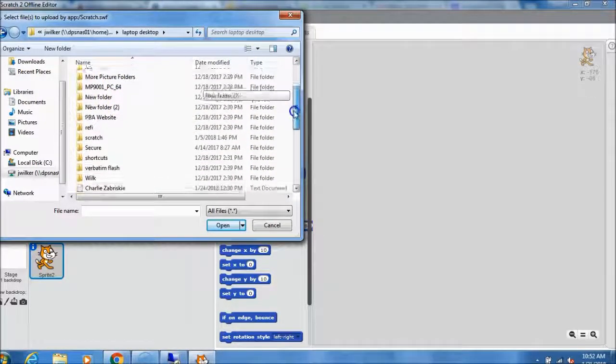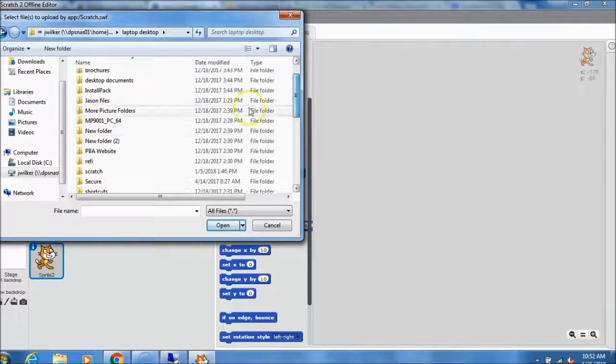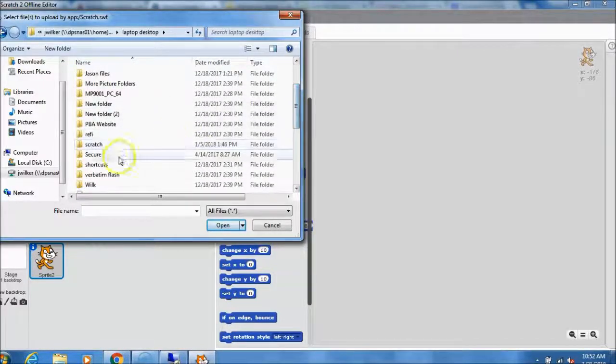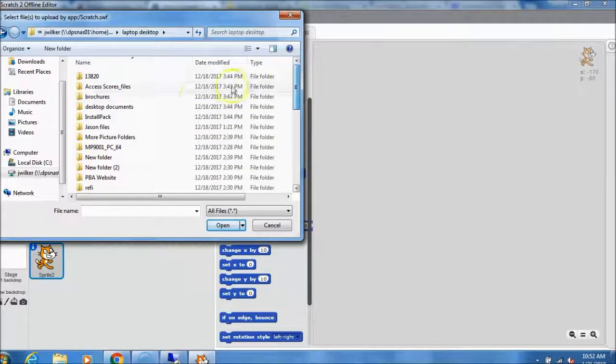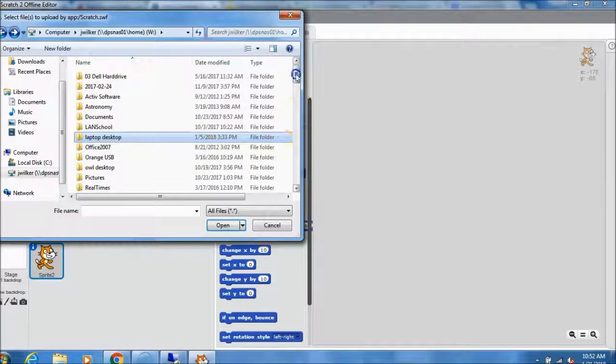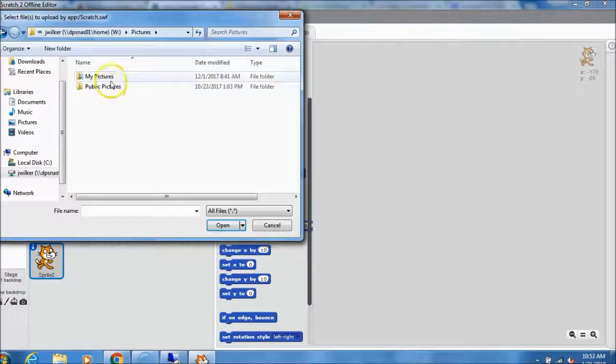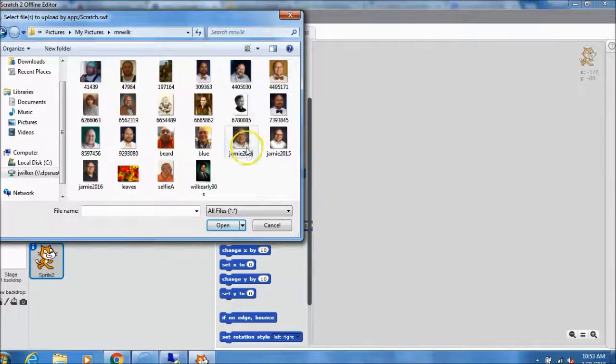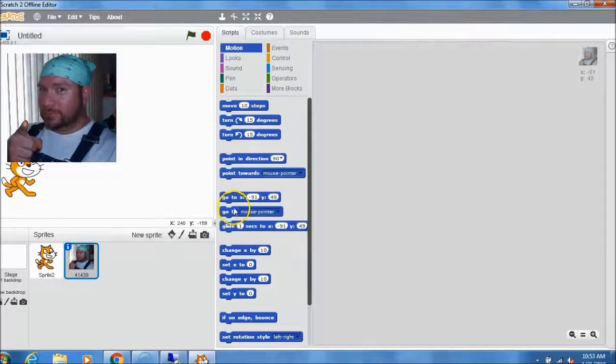Let's see here. I've got a folder of pictures. I'm sorry, I'm wasting your time here. But I've got to find the pictures, desktop documents now. Oh, you know what? I know where it is. It's not in my laptop documents, it's in my pictures folder. And I'm going to find my pictures of Mr. Wilk. Look at all those pictures. Mr. Wilk, let's say this one. That is going to be our sprite.